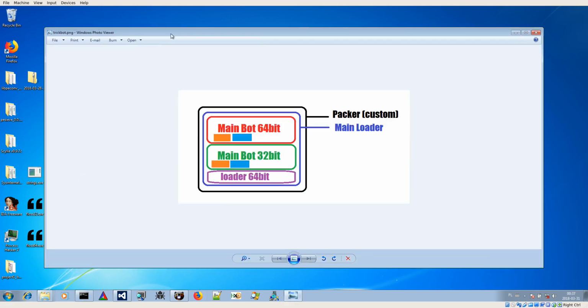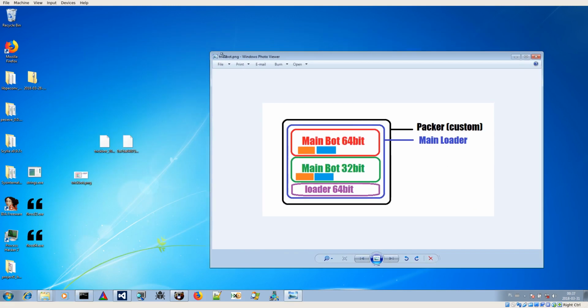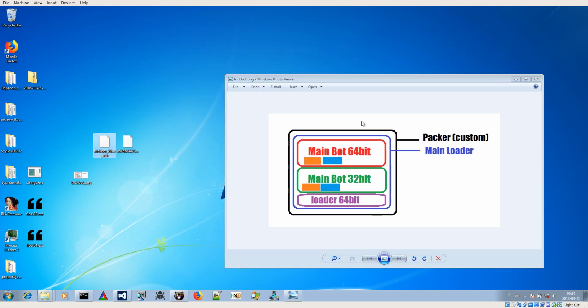First of all, I will show you which part of TrickBot we will be analyzing today, because TrickBot always comes packed. After we unpack this custom layer, we have a main loader, and this main loader has 3 resources inside. All of them are executables, and depending on what operating system we have, only one of these main bots is deployed. Either it's a 64-bit bot or a 32-bit bot. And here I have this 32-bit bot unpacked from this sample of TrickBot.